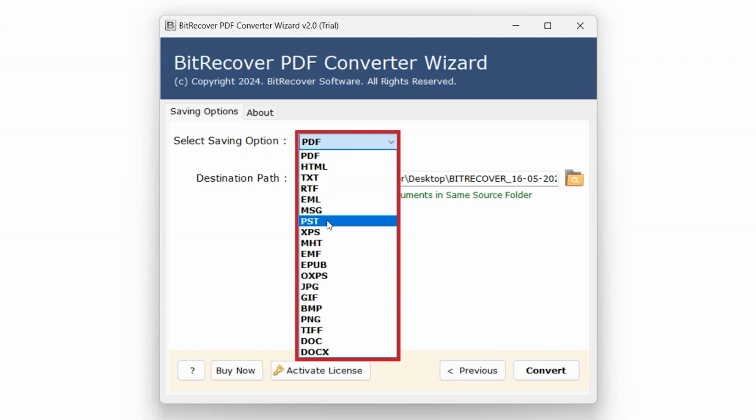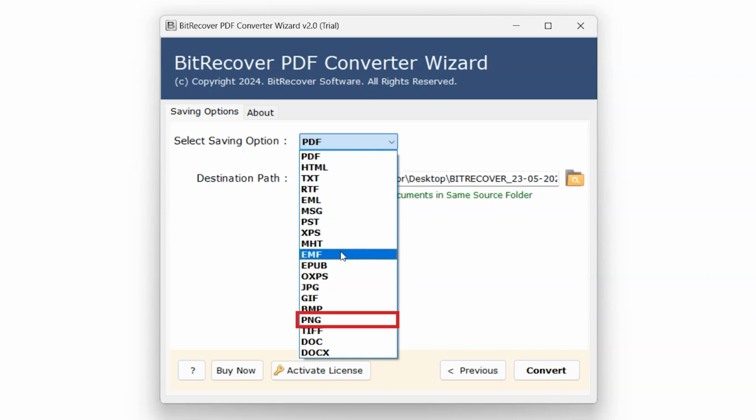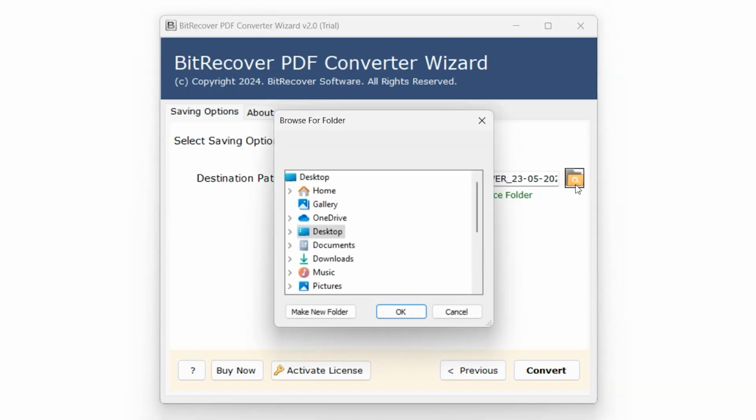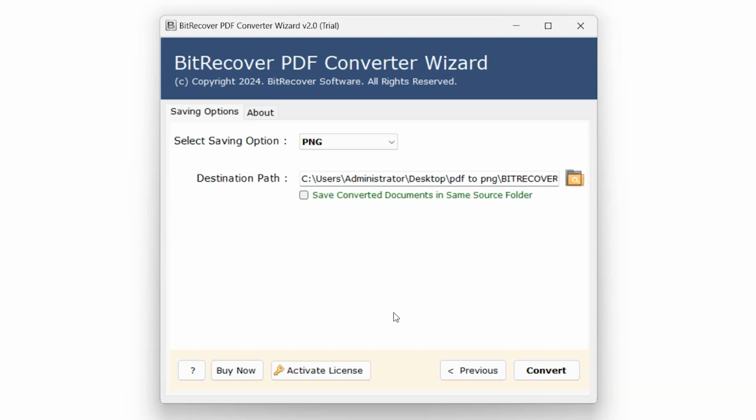Users have the option to save the files to other formats such as DOC, DOCX, MSG, JPG, GIF, and many others as well. For this tutorial, let's select the PNG option. Select the destination path of the folder to be saved. Click on the folder button icon and select the preferred folder. Click on Make New Folder and rename it according to whatever suits you. Click on OK.